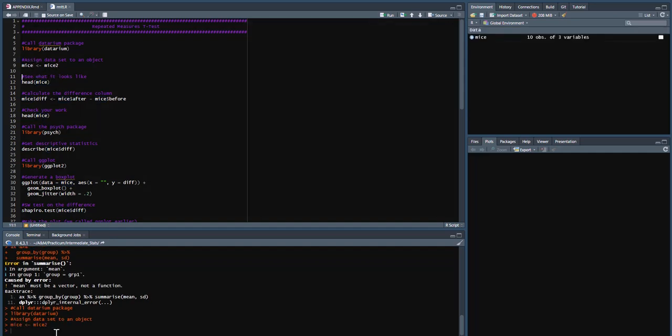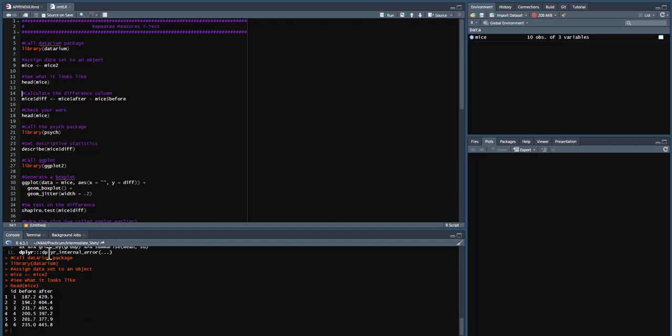So if we run that, we see it ran down here, and then if we look over in our environment, we see under data, we have this thing called mice. It's a data frame. It has 10 observations of 3 variables. And if we wanted to see what those variables were, we can use the head function and put in our data frame, and it will give us the first 6 rows as well as the column names. So what we see here is the first 6 rows and the column names.